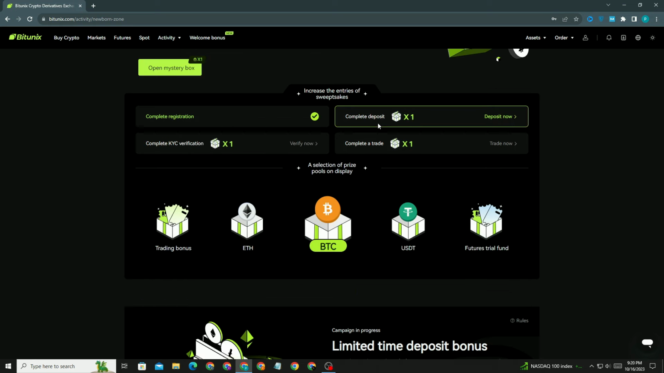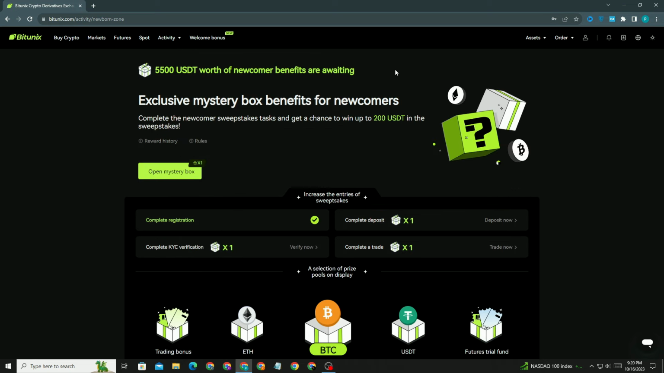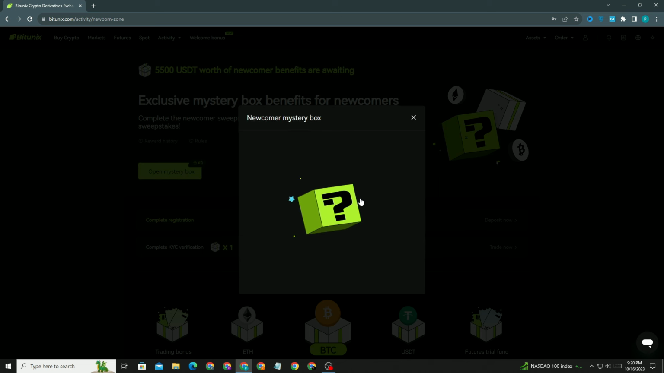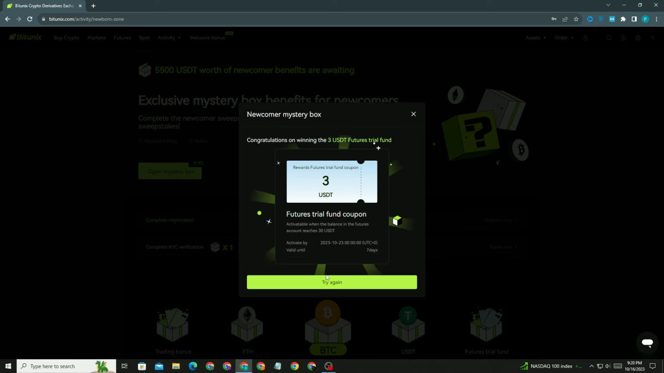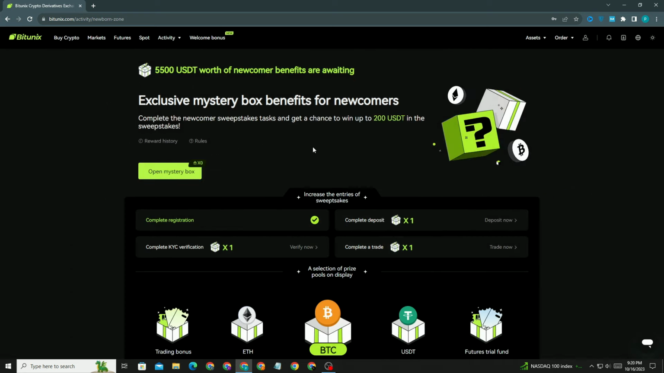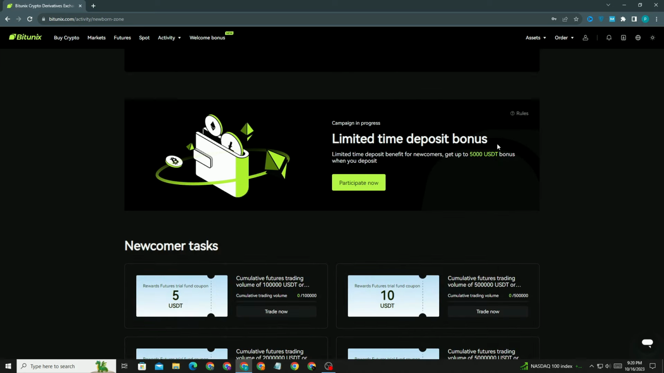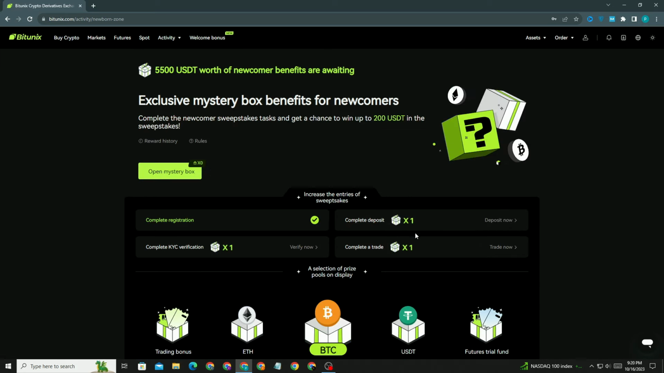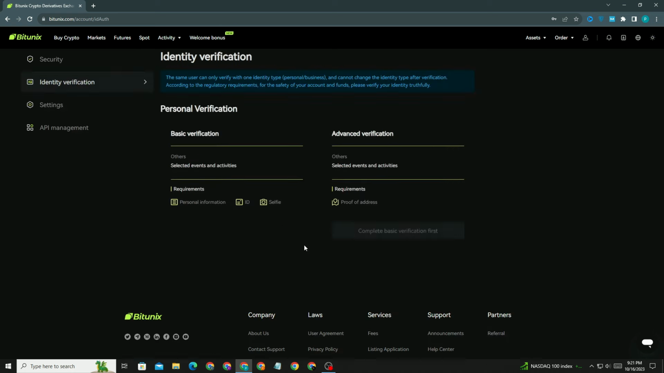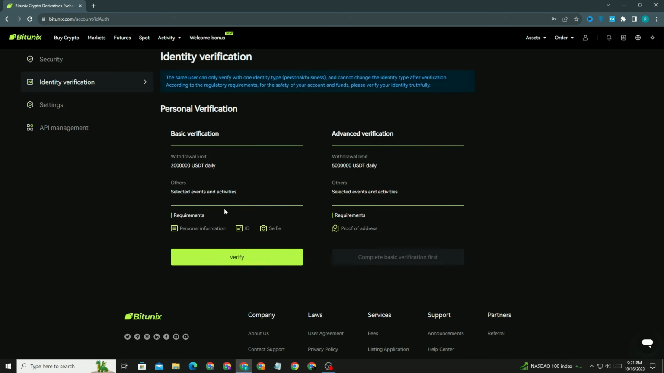So let's have a welcome bonus first of all. An exclusive mystery box benefit for newcomers. If you follow the referral link and referral code, then you'll get these kinds of things. And if I tap on open my mystery box, then I've got 3 USDT. Okay, so if you wanna earn some amount of money, then you can simply follow the referral link which is in the description box.